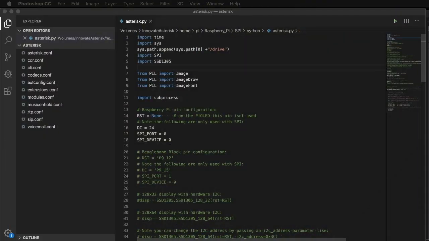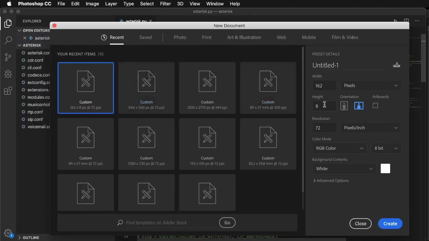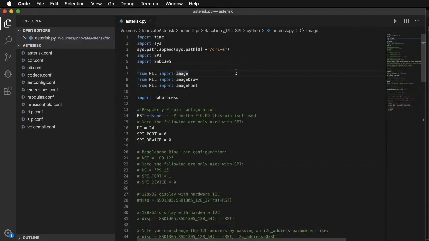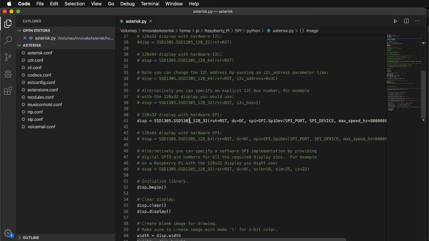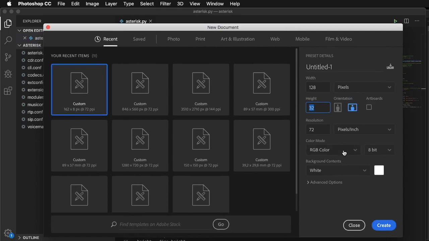In order to do this, I'm going to use Photoshop. I'm using the Creative Cloud program, and here I'm going to start by making an image 128 pixels wide by 32 pixels high. That is the size of this LCD screen here, 128 by 32 pixels. So that's what you bought, so that's what you're going to display. Now I'm going to go to color is bitmap. Actually, I'm going to do that later. I'm going to go color is RGB, 8-bit is fine, white background.